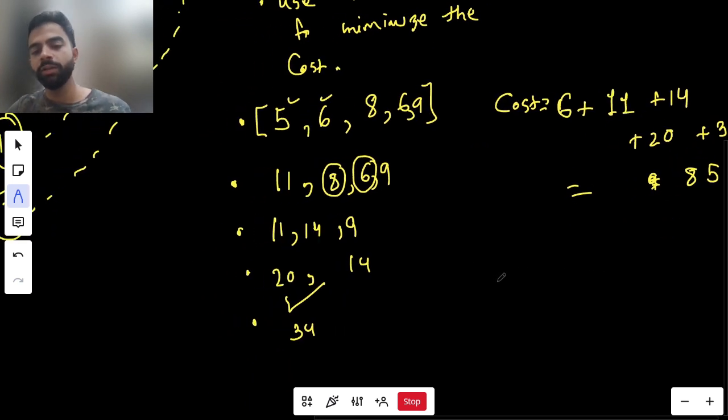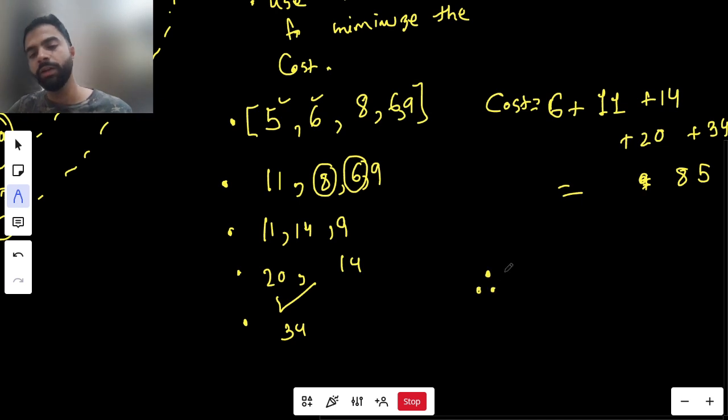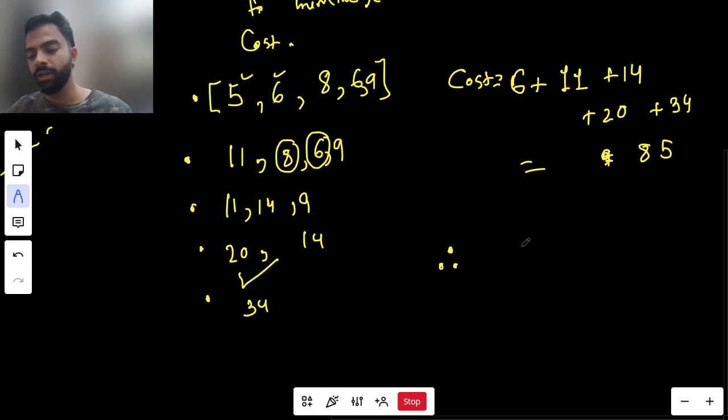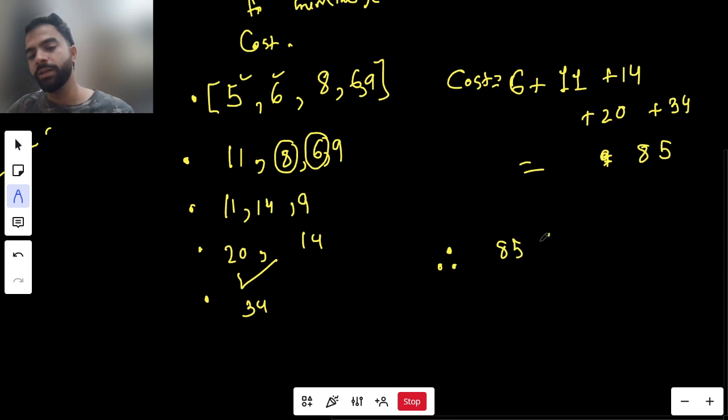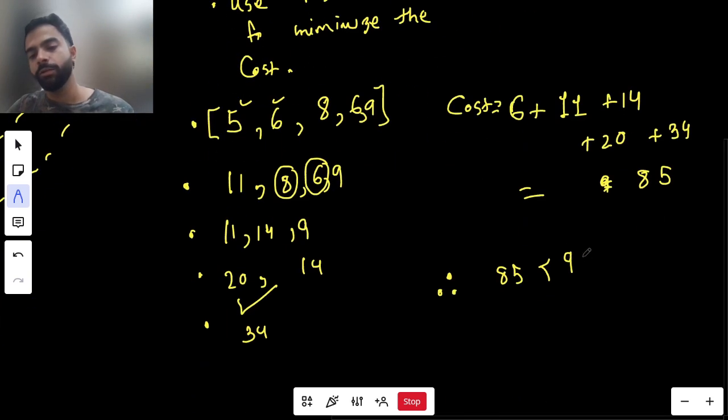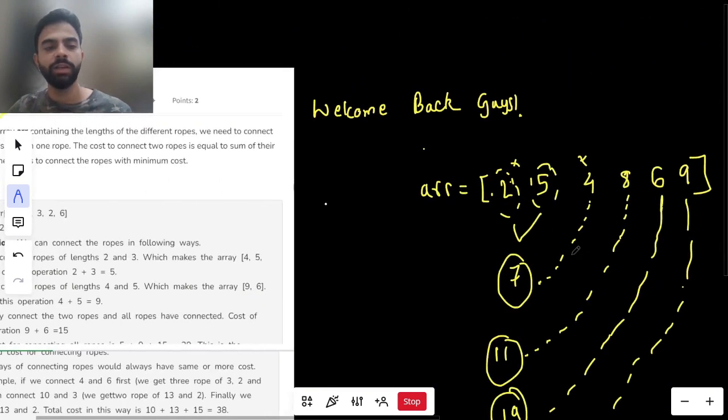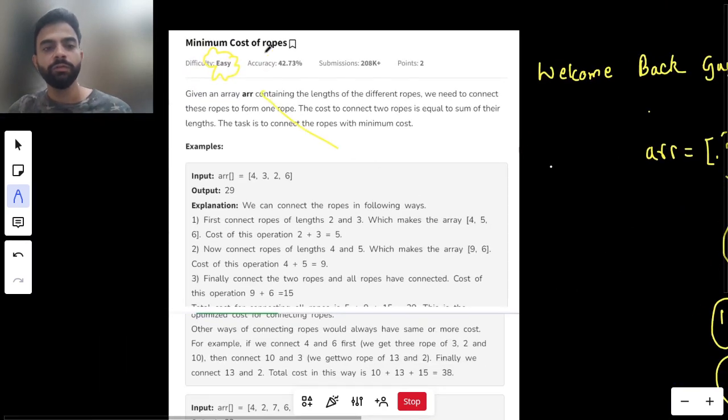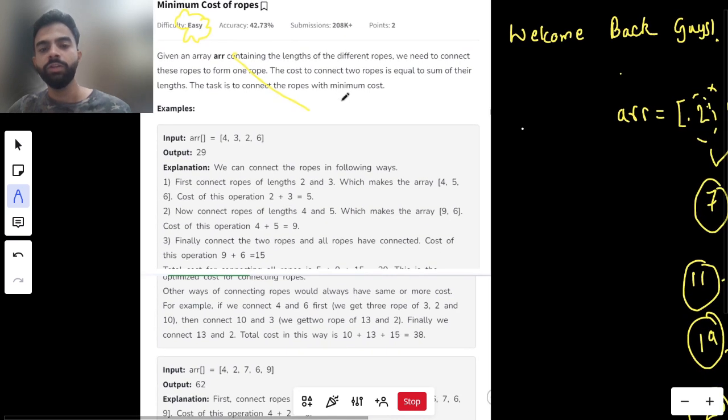So what I can draw as the conclusion is that in this particular way, the cost which I'm getting is far lesser: 85 is lesser than 96. So the question, welcome back to the question, is find the minimum cost of the ropes. So we can see the minimum cost of the ropes has been reduced. That means we are able to find the successful minimum cost of the rope.